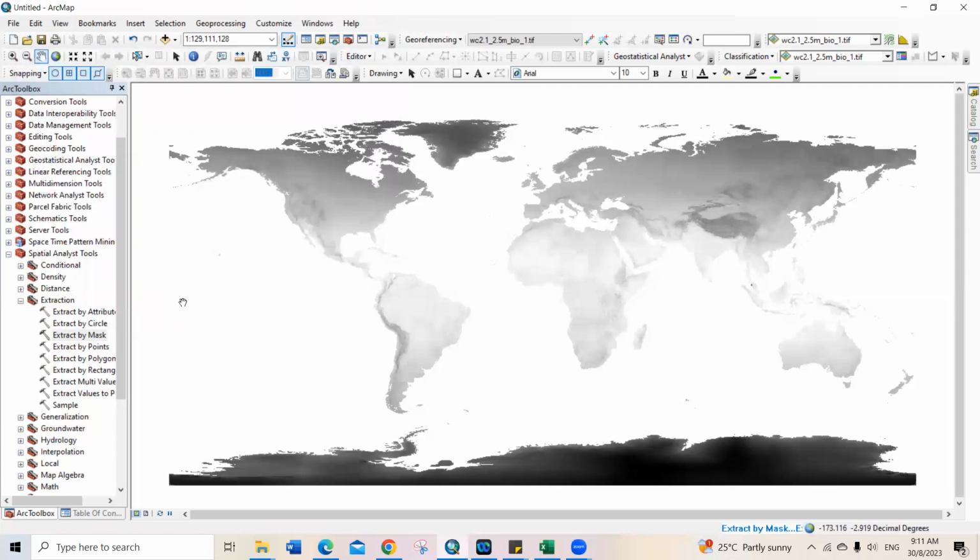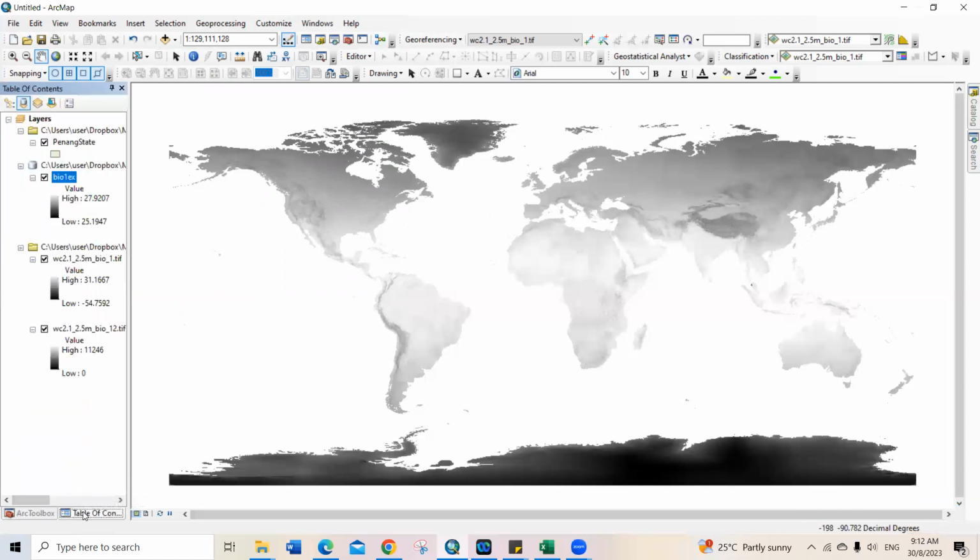All right, let's see. So the computer will show that it's already doing the extraction for you. So let's just give it some minutes. All right, so you can see it shows that the Extract by Mask is done. Let's go to the table of contents to see whether it is done. Click on table of contents, you see already it has been extracted. That bioclimatic variable has been extracted with respect to the location that you have chosen.